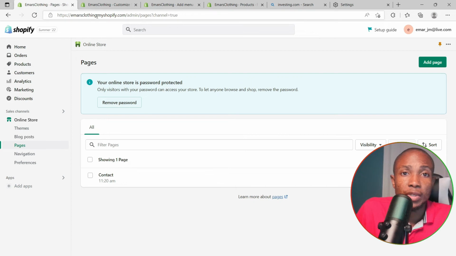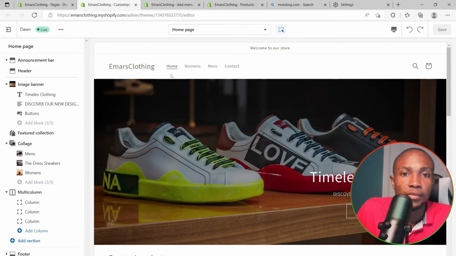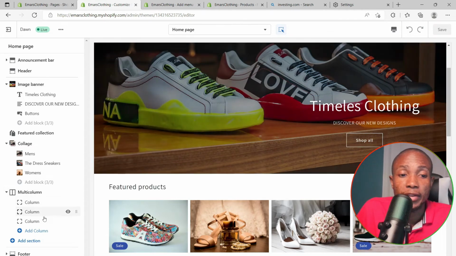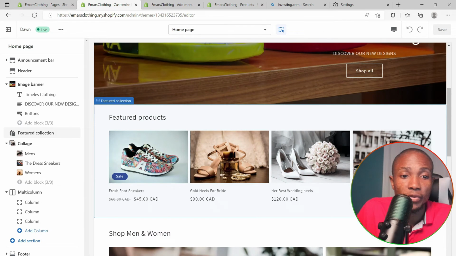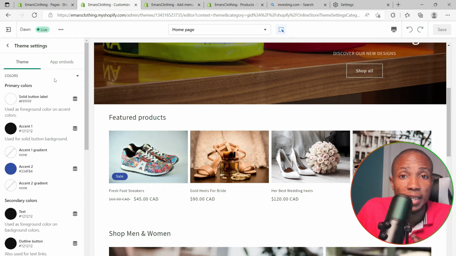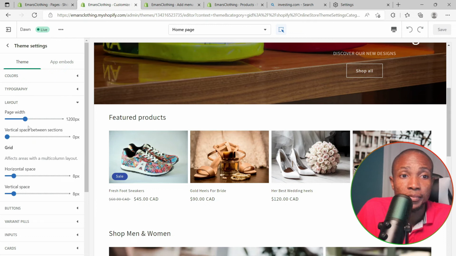So let's go back to the main theme again and let's refresh. So now you should be seeing the updated menu icons. Now another thing I want to touch on briefly is how you can change the entire theme of your website. If you scroll down to the bottom of the page, you would see theme settings, and then here you can play around and change almost anything that you want on your website as it relates to theme. So you can change your page width and all of those things.